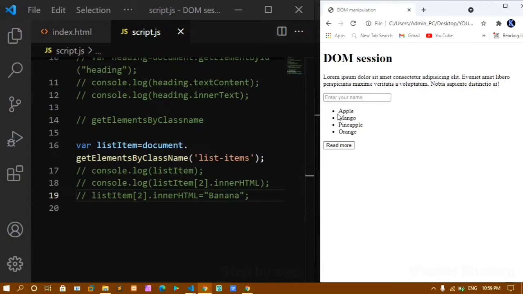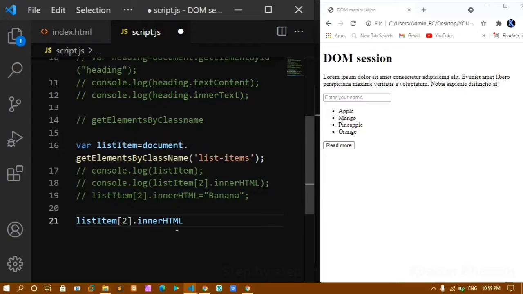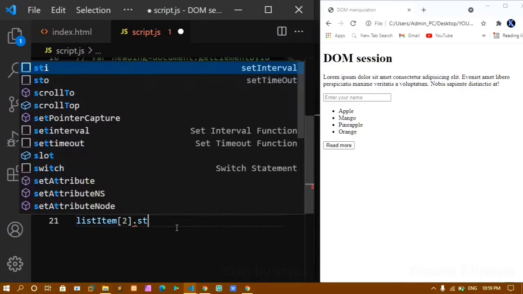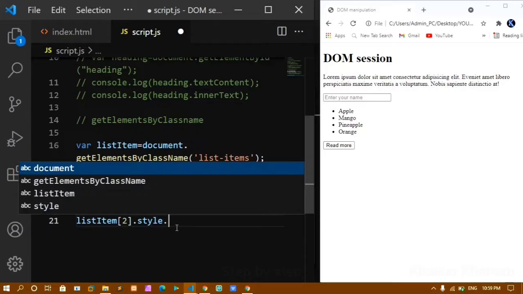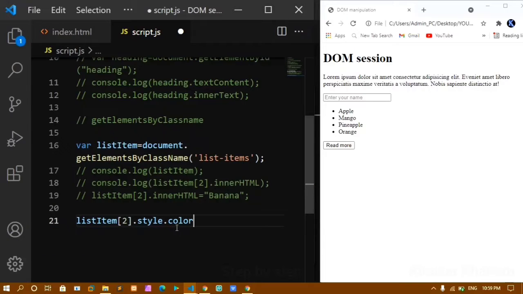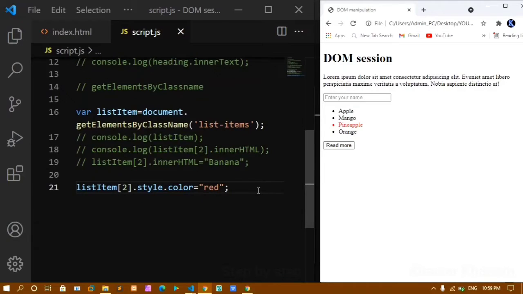Now we'll see how to give styles to all my list items. For this list item, I'll copy it and paste it here. Instead of this, I want to change the style, and I'll give color red. I'll save this. Now if I refresh, you can see my pineapple has become red. We can change the content as well as give styles to our content.